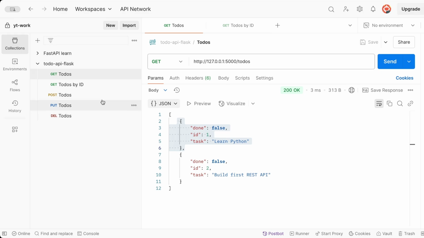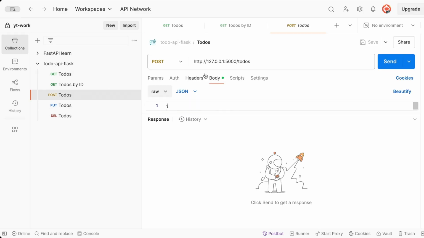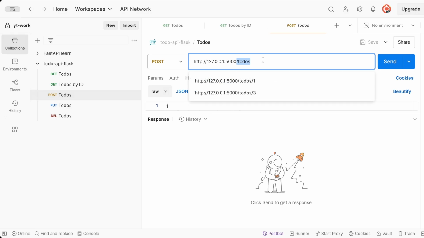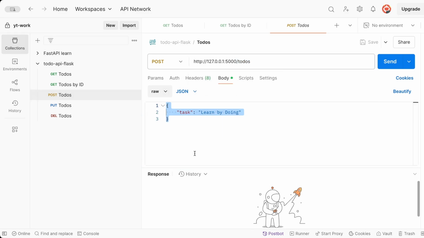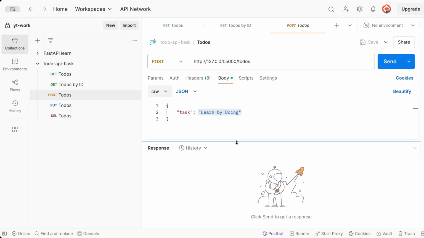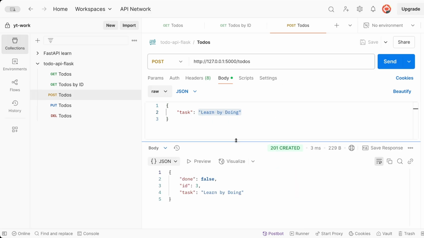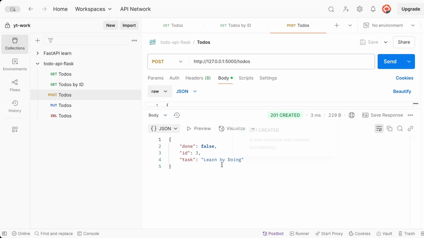So now let us try to create a new to-do. For that we are going to make a post call to our to-dos endpoint. So let us make a post call to the same endpoint, and this time we are going to send some data. We are going to send some JSON data, and JSON data will have a key, task, and the value, whatever task or to-do title you want to set. So let us try to create a task with title learn by doing. Hit send and you will see that 201 created. So we have created a new to-do and the ID is 3 now. This is unique. Done is by default false and task is whatever you will send.